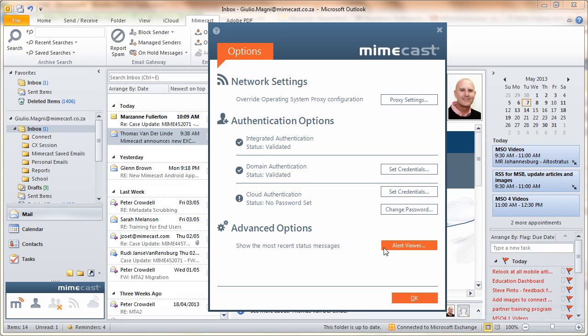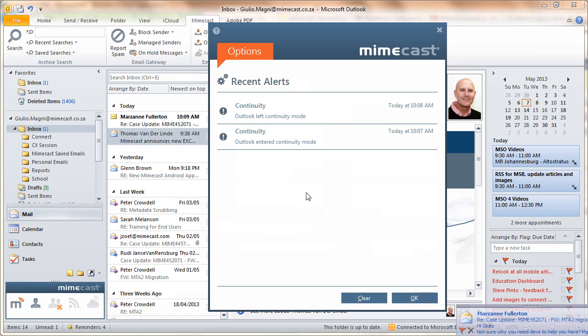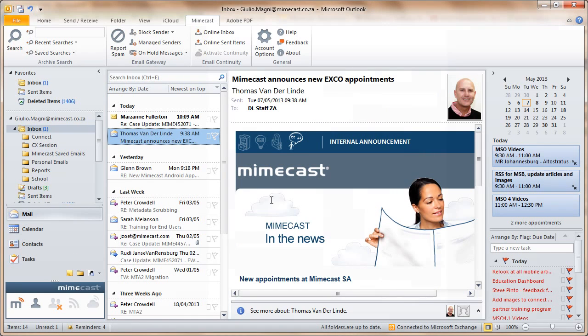A list of all recent alerts can also be displayed by clicking the Alert Viewer button. This will display a list of notifications and alerts that MSO has experienced, with the most recent alert at the top of the list. You can use the Clear button to remove the entries.